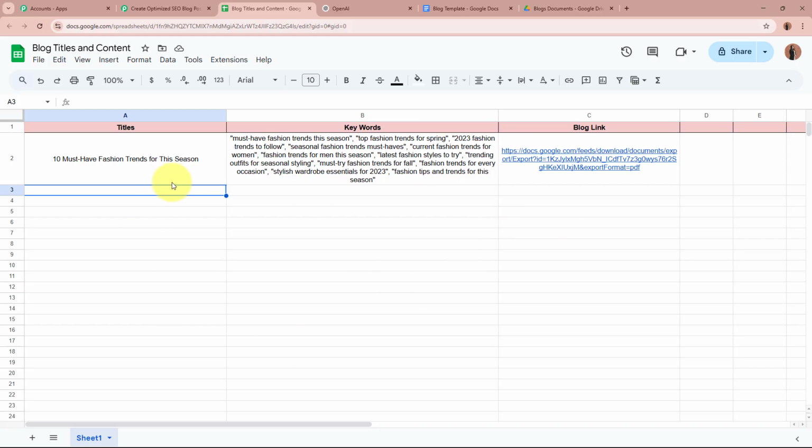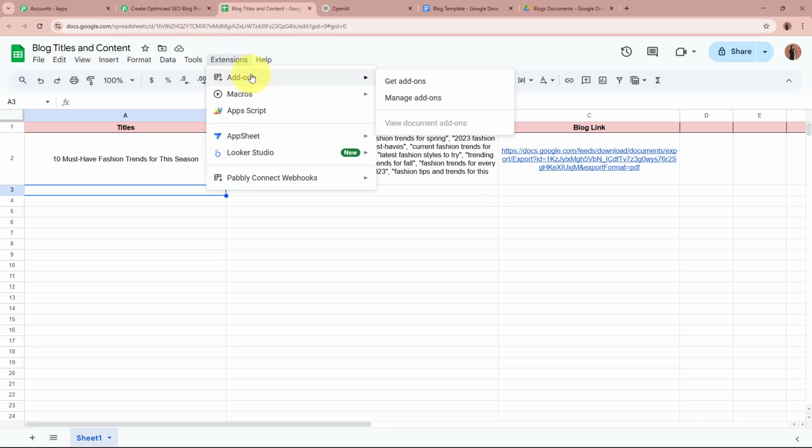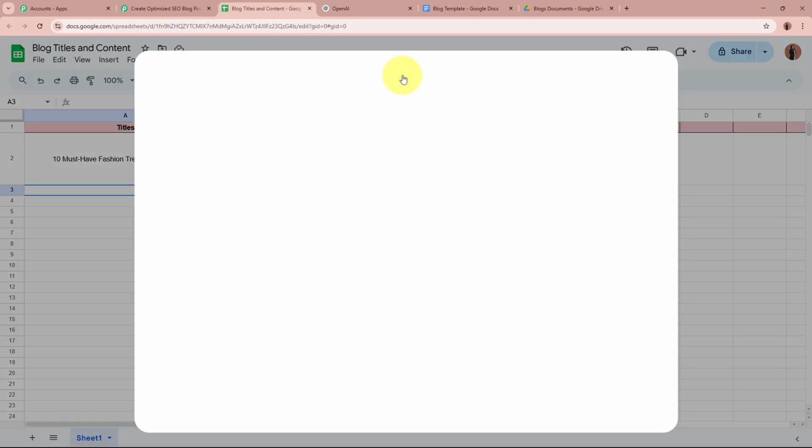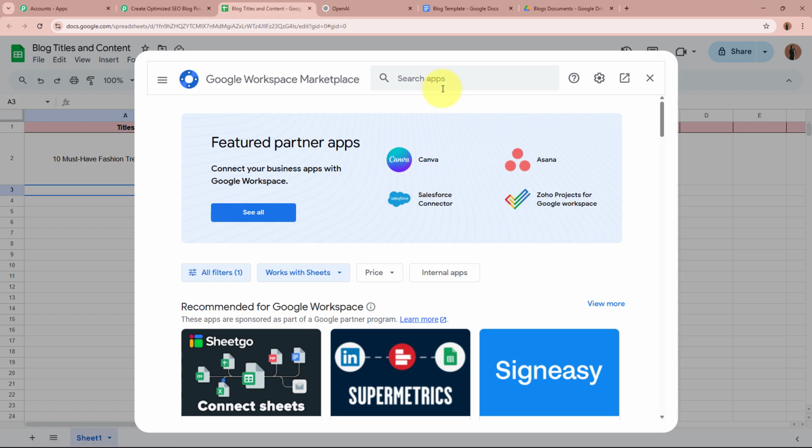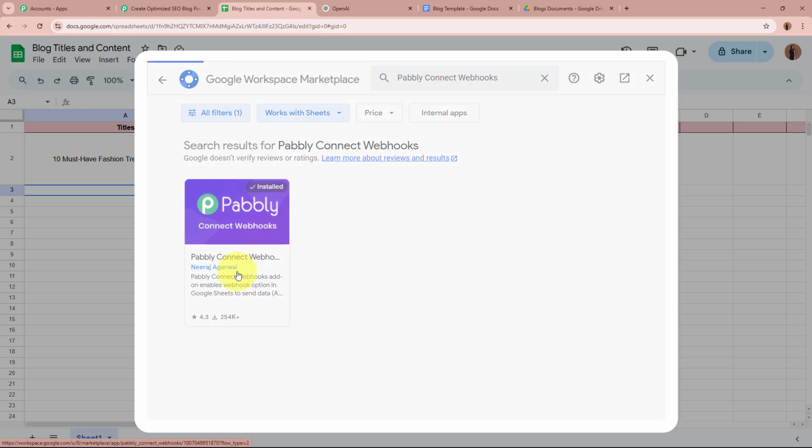So this is my Google Sheets and I want to connect the spreadsheet to Pabbly Connect. In order to do that, from the panel, go to Extensions. From the drop-down, go to Add-ons and click on this Get Add-ons option right here. This window is then going to appear in front of you. And over here in this window, I'm going to search for Pabbly Connect Webhooks. So you can see it says Pabbly Connect Webhooks. I'm going to select it and open this from here.